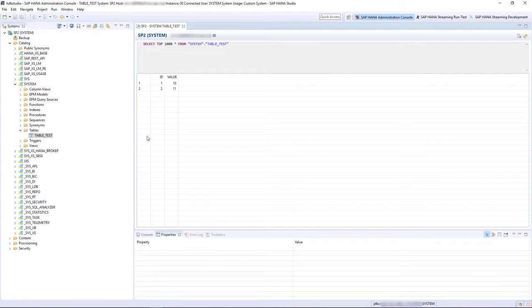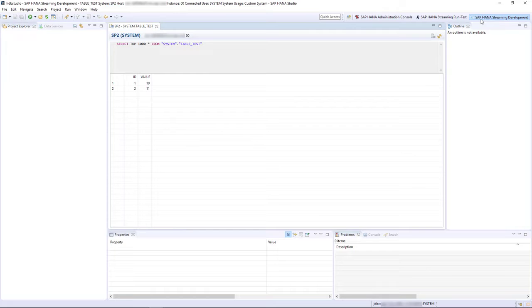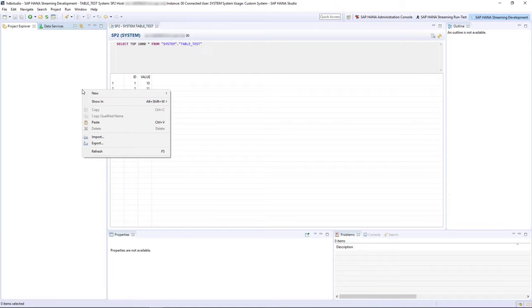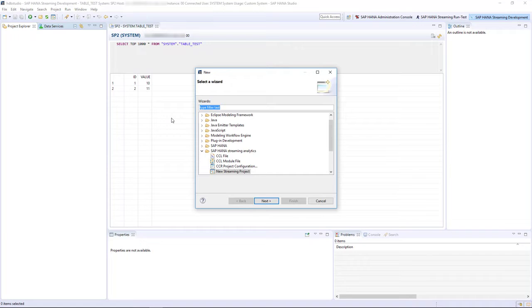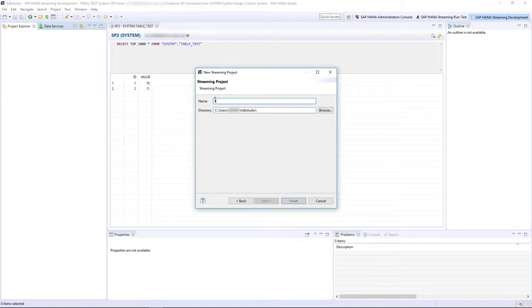Go to the SAP HANA Streaming Development perspective and right-click in the Project Explorer pane. Go to New, Other, SAP HANA Streaming Analytics, and New Streaming Project. Name your project, then click Finish.